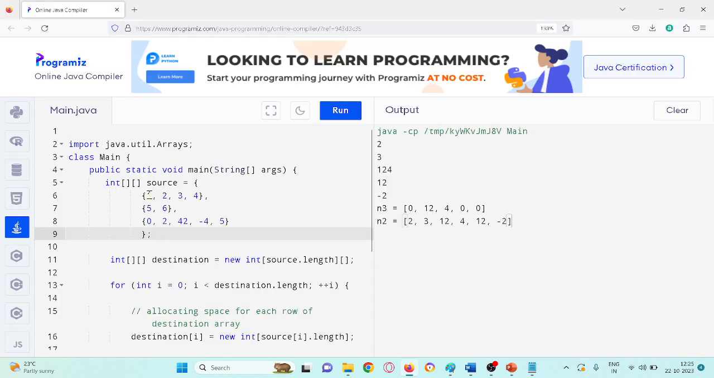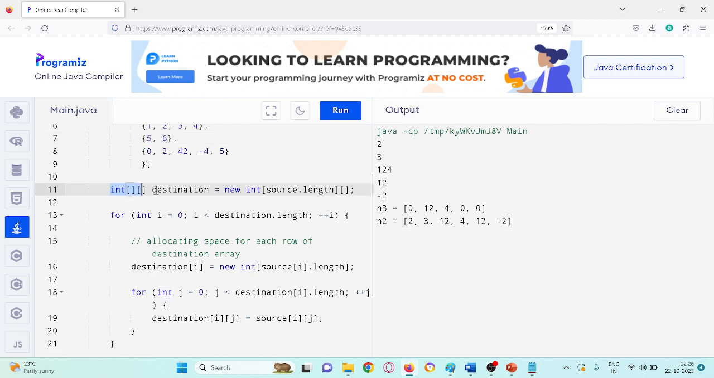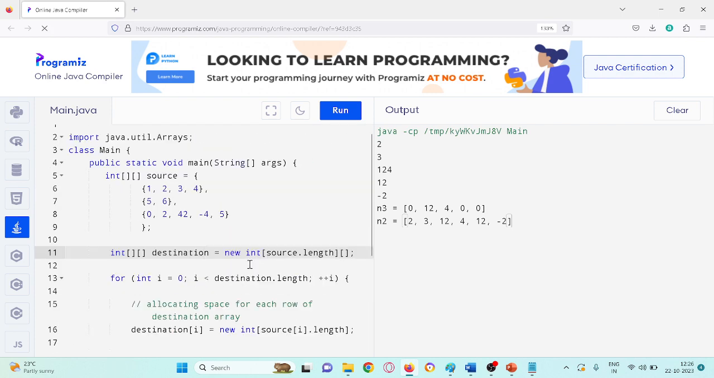Okay, now it is not mandatory that a row has 4 values and the next row also should have 4 values. Different values we can have. We call it a jagged array. So here I have created one more two-dimensional array, the same length as the source array, the destination.